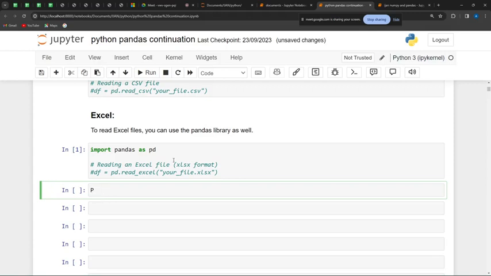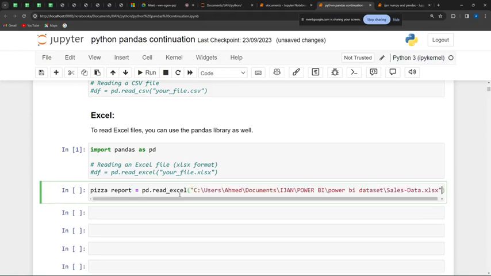Pizza report. I'm coming back to the way I'm writing this name. Now, pizza report. How do I bring it in? I say pd dot read underscore, because it is an Excel file, it is not a CSV file, I will now say excel. pd dot read underscore excel. Then I will open my bracket. The path, I've copied the path before, then I'll paste it inside that bracket.